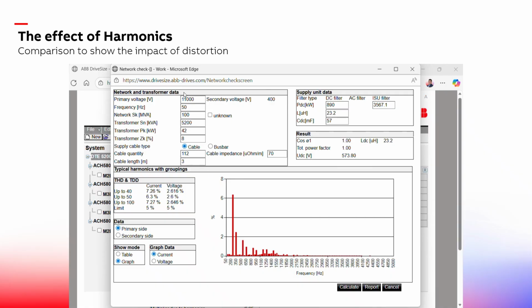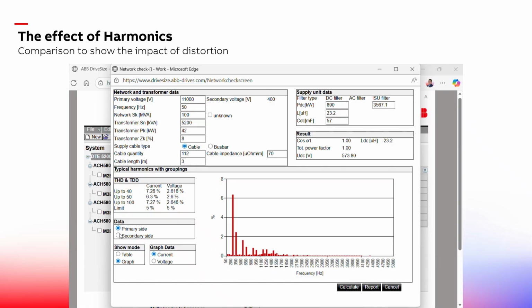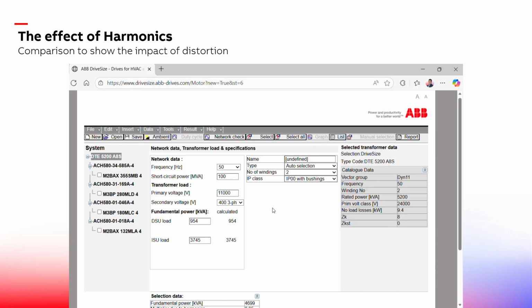You can change some other things in here as well in terms of cable lengths and different things like that if you have that data. But this is just a good way to give you an example. You can change the graph data from current to voltage, and you can go primary and secondary side of the transformer as well. You can also generate a report if you press that button. So there's many things you can do with this, which is quite useful. This gives a good comparison between what you can do and the difference in sizing that occurs when you're changing drives from 6 pulse to ULH.